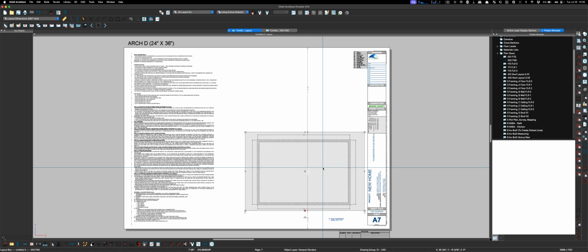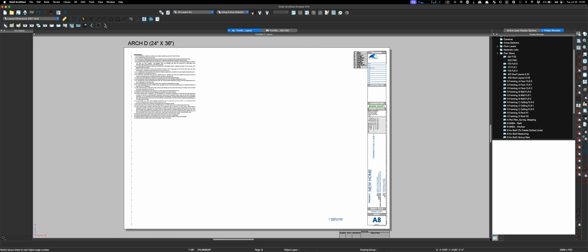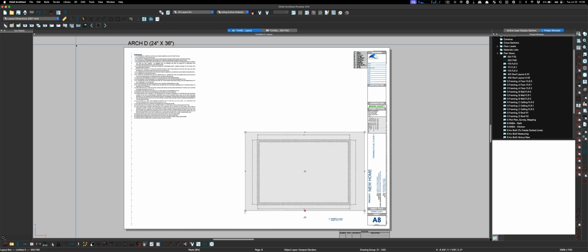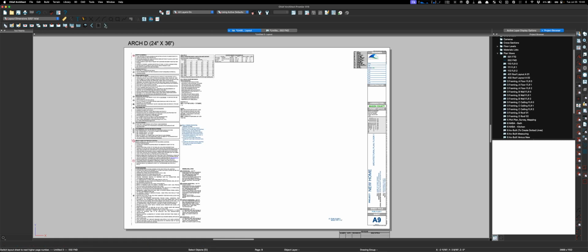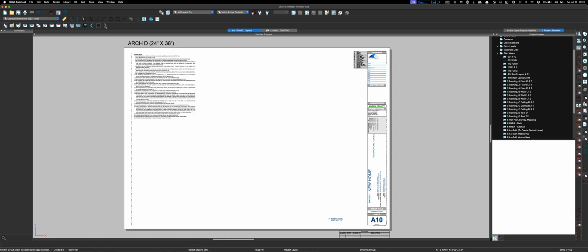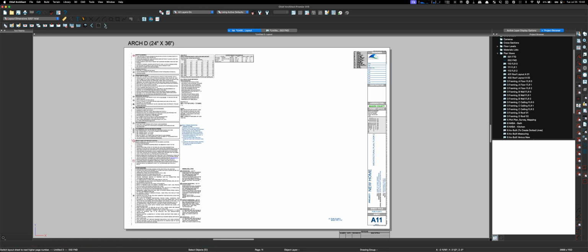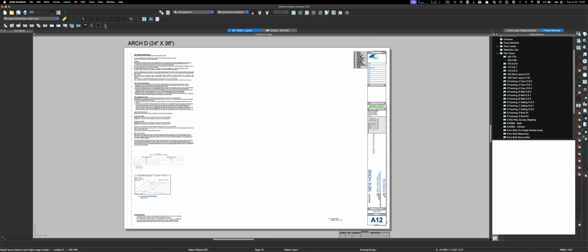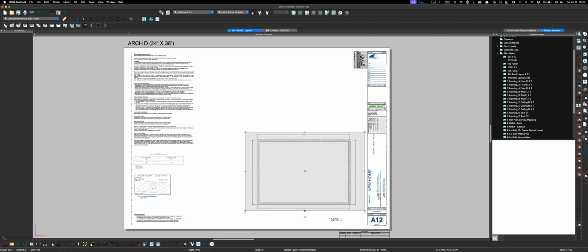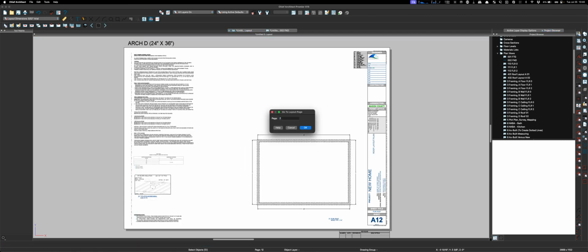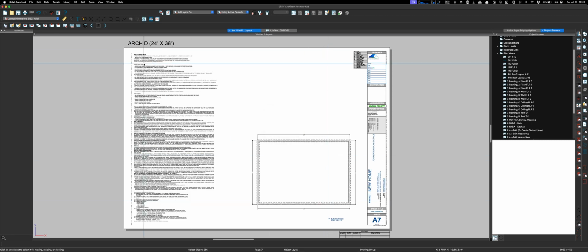So then you just go Command C to copy, and you go to the next page, and you paste and hold position. Next page, paste and hold position. Next page, paste and hold position. All right, so there you go. Let's go back here. So here's the foundation.